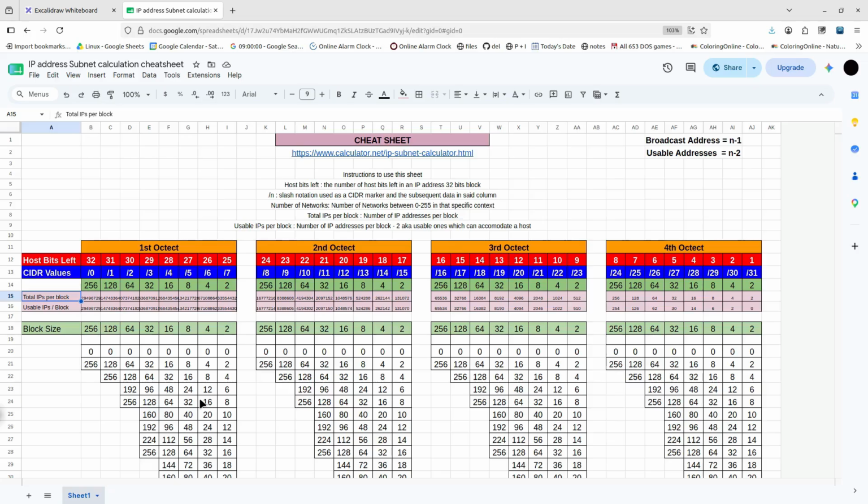One more thing I just want to shed light on, in case you have missed it. I've added 2 extra rows in the cheat sheet: one is total IPs per block and the other is usable IPs per block. So if you zoom into it, you will see that it has the exact number of IP addresses each block can accommodate. This one is the total number of IP addresses in each block, and this is the usable IP addresses, which is minus 2. So this cheat sheet has plenty of information, removes a lot of guesswork, okay?